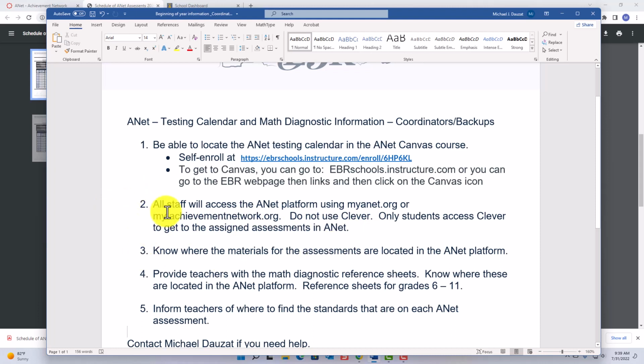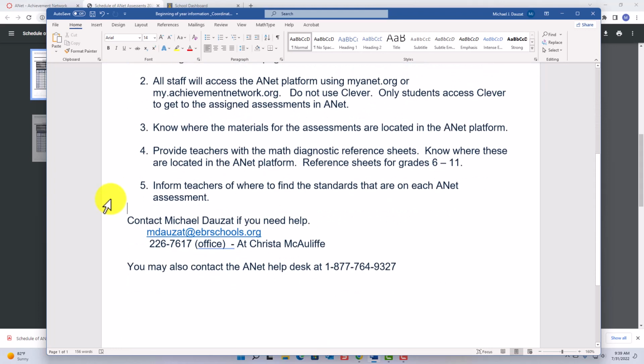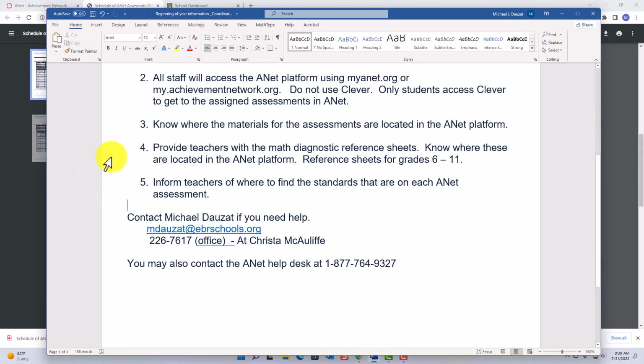And so we're about to go into ANet, and then we're going to look at the materials for the assessments that are located in the ANet platform. And at the same time, in number 4, let me bring this up just to show you. In number 4, we're going to see where the math diagnostic reference sheets are located.